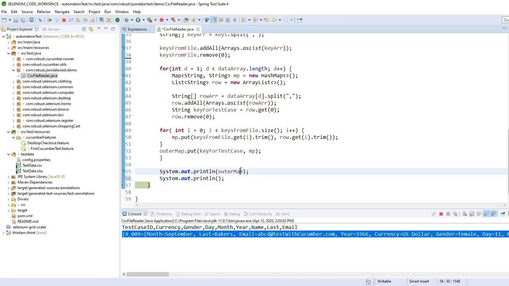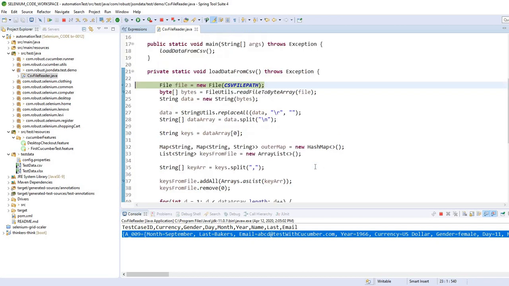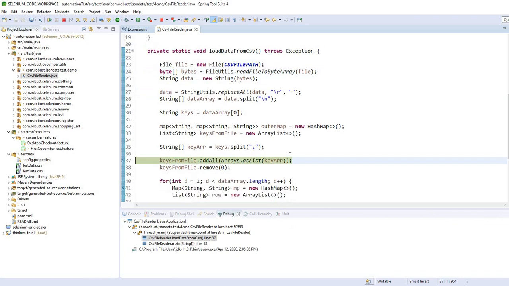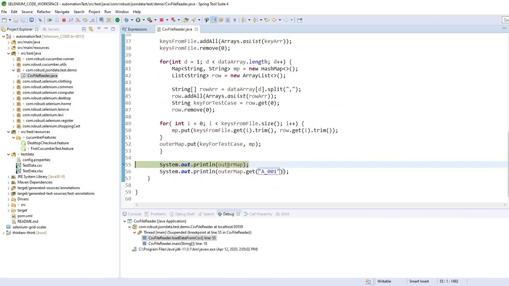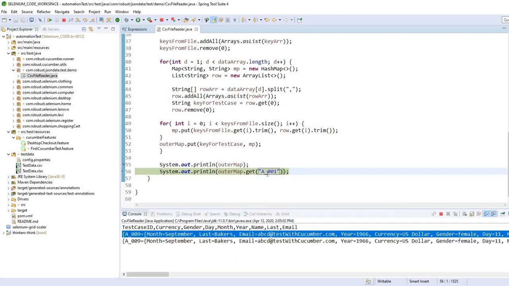Not the first row, you can actually read by the keys. So outer map dot get A001, for example. Then what happens? It will just run through. I don't need a breakpoint anymore. So this is there. So first value, outer map A001.